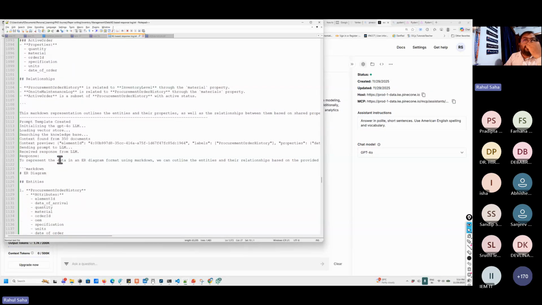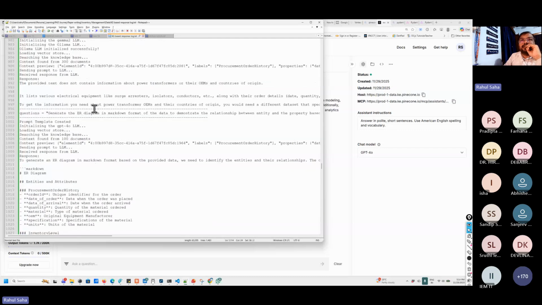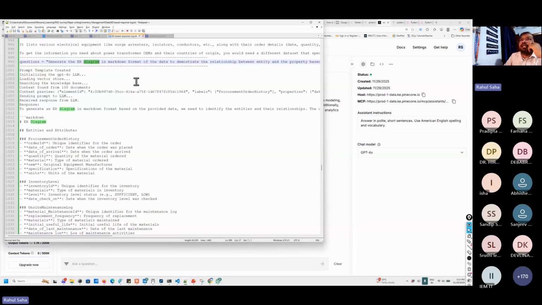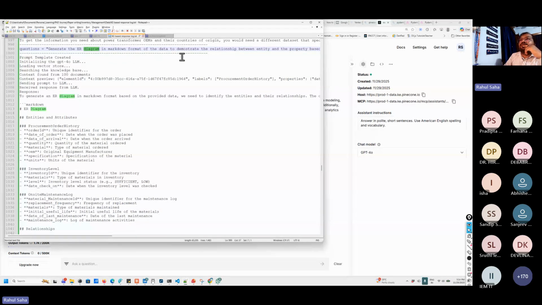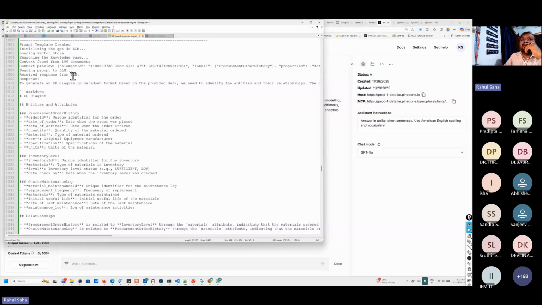When we ran it with GPT-4o, at the top there will be the query. This is the query that we had: generate the ER diagrams in markdown format of the data to represent the relationship between entity and the property base. So this was the thing that we had. There was a corpus. I have loaded the data, and see what comes from GPT-4o.